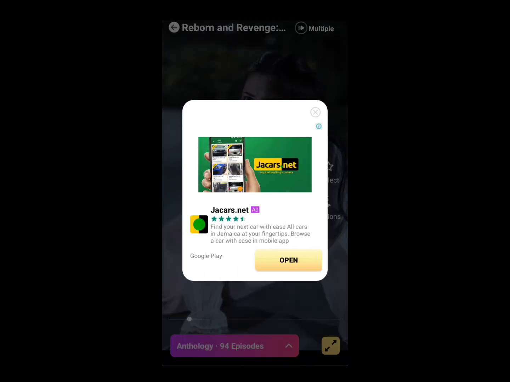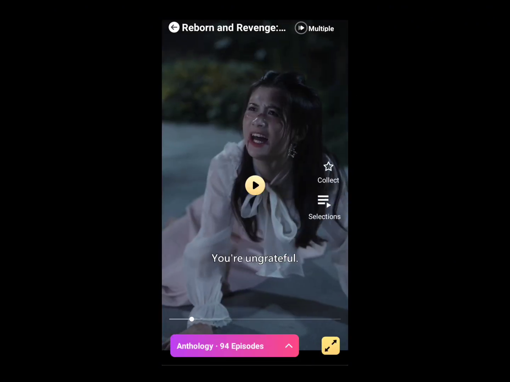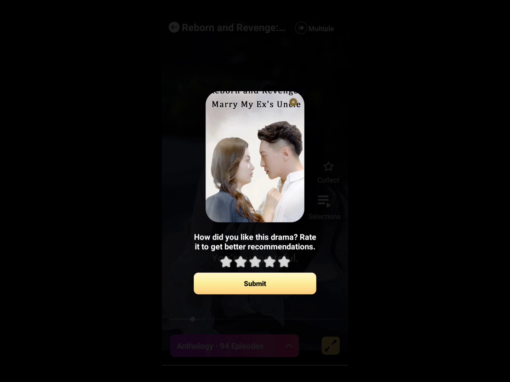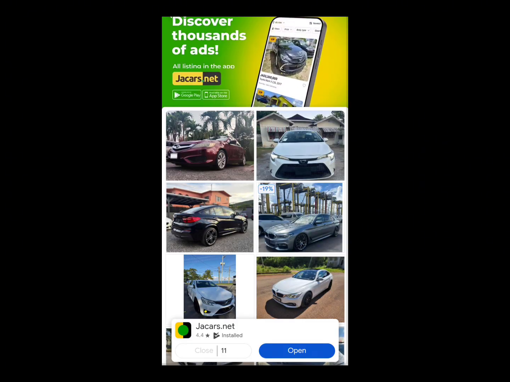As you can see here, this is pretty much the home screen of the application, and you just go straight ahead with series for this application here. I'm just going to go back real quick, and there are quite a lot of ads while navigating through the application. So do keep in mind you're going to encounter some ads while navigating through the application.